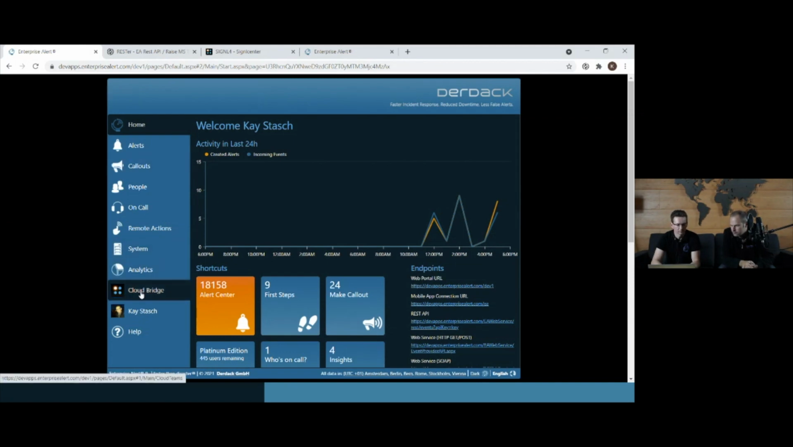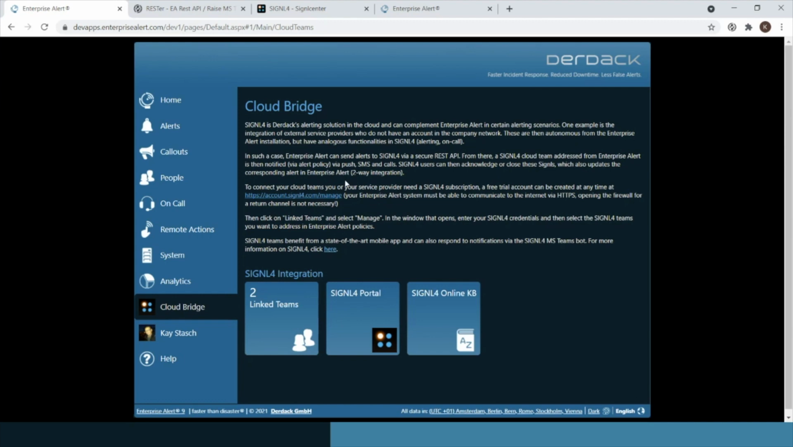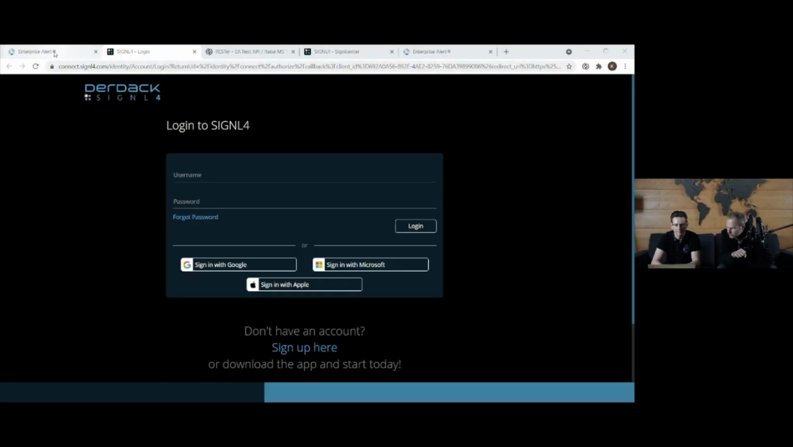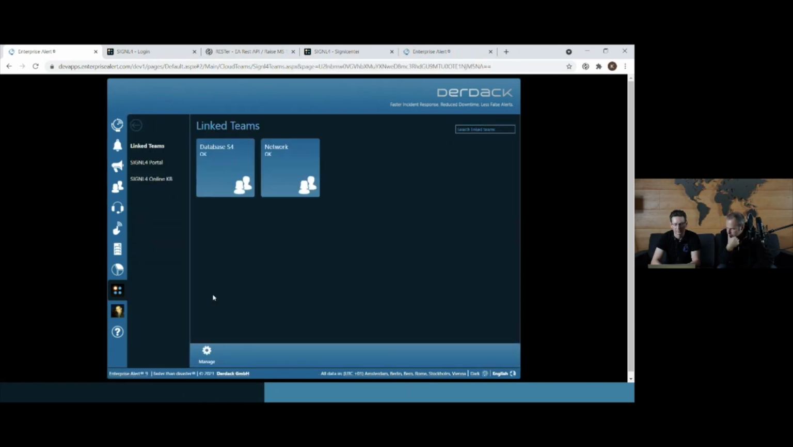Yeah. Here in Enterprise Alert, we have a new menu item, Cloud Bridge. When I open this new page, we have a detailed description about Signal 4 and the Cloud Bridge. And we have 2 shortcuts to open the Signal 4 portal or the Signal 4 online knowledge base in a new tab. The first tile contains linked teams. These are teams that reside in S4. We have 2 teams linked from S4 to Enterprise Alert.